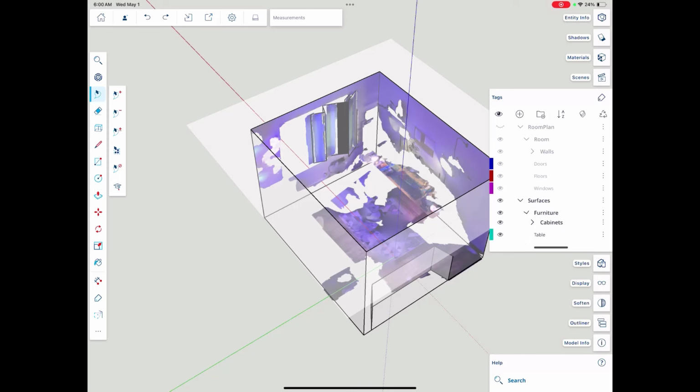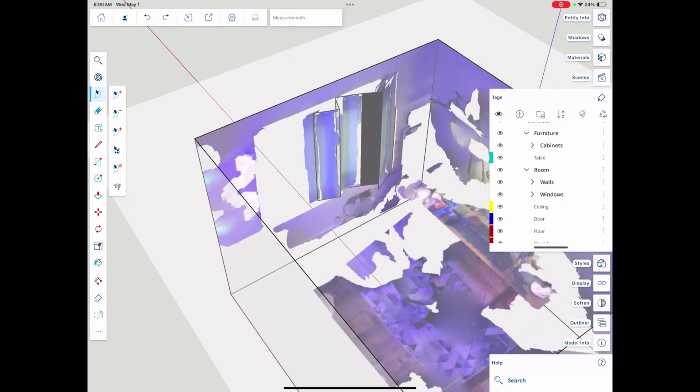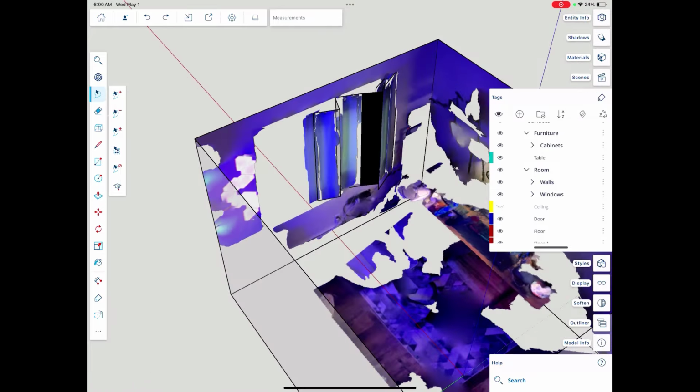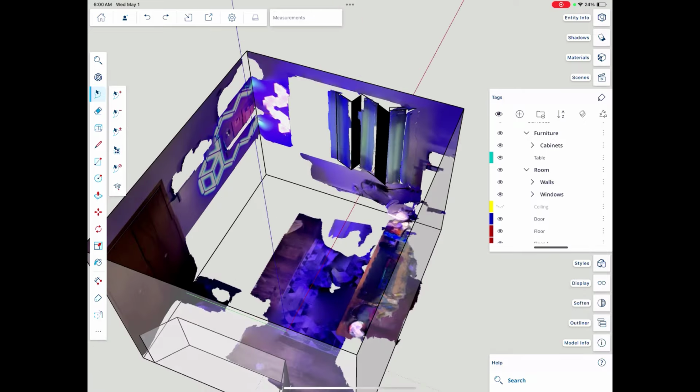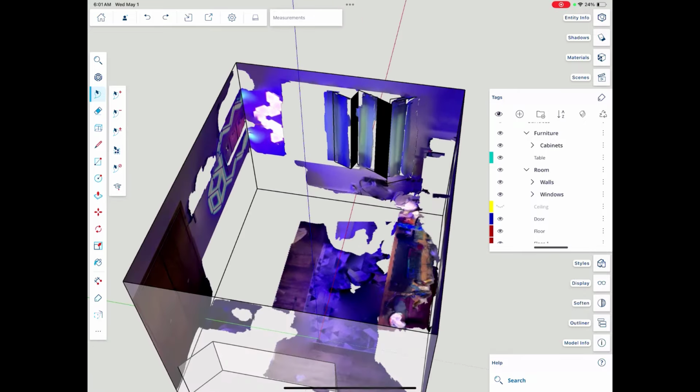What surfaces does, instead of it coming in here and giving you that squishy geometry from the LIDAR scanner, is it comes in here and finds planes, and then it applies the textures to those planes. They're basically just planes with textures applied to them.